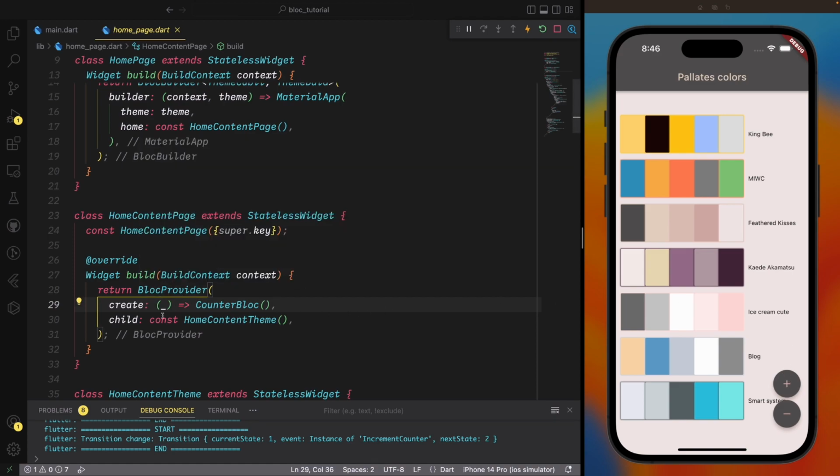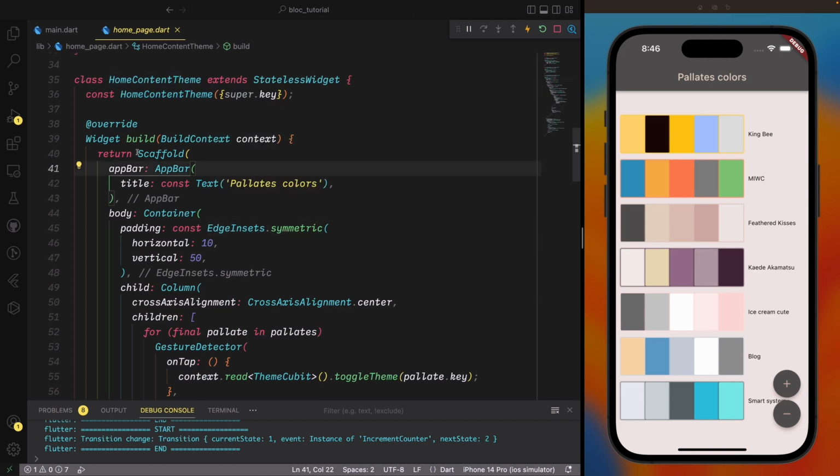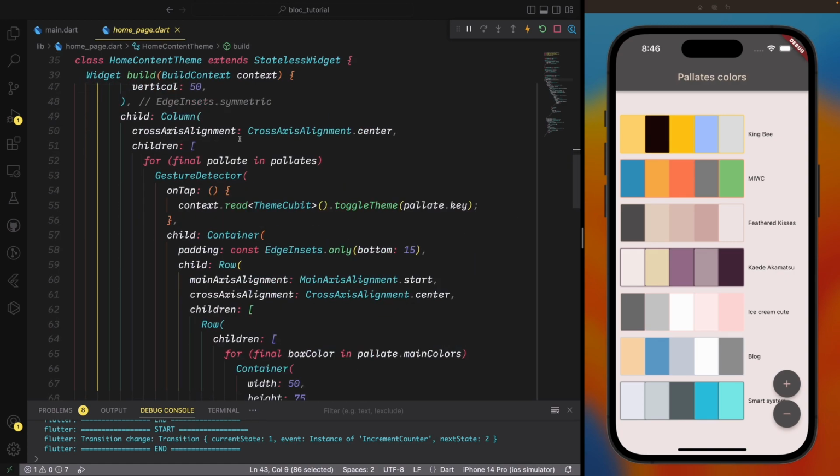So block provider, we take the create, but the only thing is we are returning a counter block instead of the others. And then we are creating the widgets themselves. So this is more about the widget that needs to be built, which is the scaffold screen. And it is a scaffold screen, so this is easy, I think, to follow. The scaffold will have the app bar. The body will be a container just to have more padding. The child will be a column.